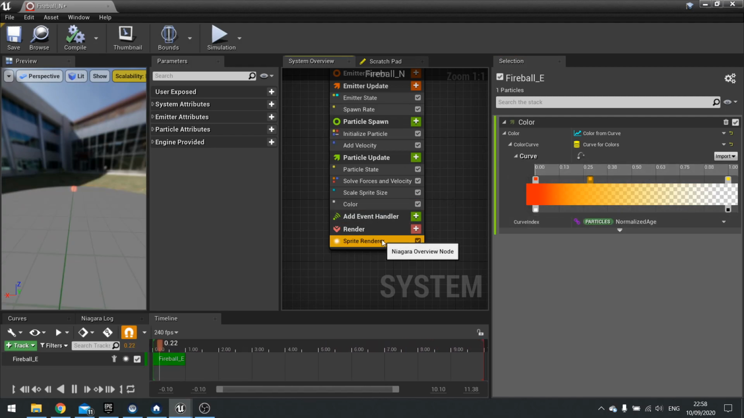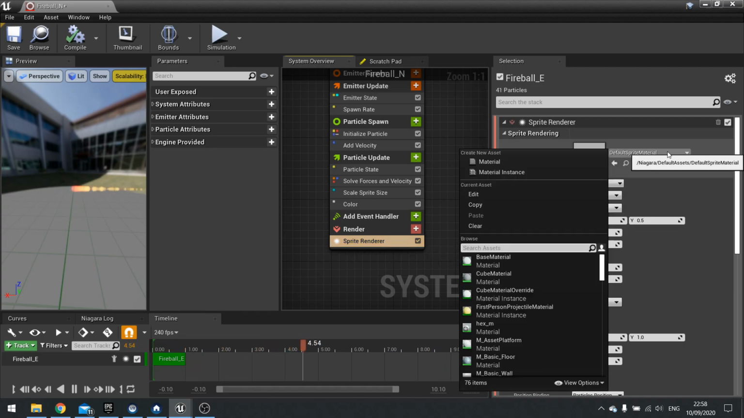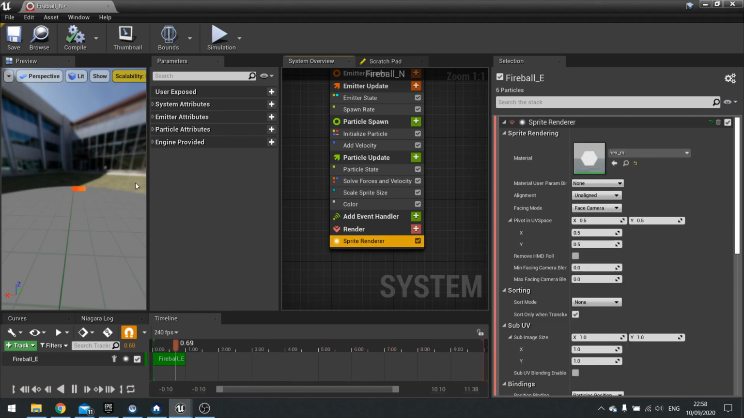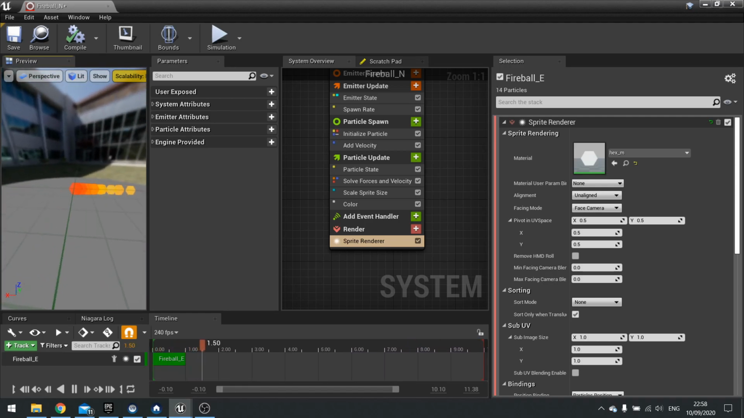Excellent. Now let's go down to where we've got Sprite Renderer. Let's change it from the default sprite material to our one. So I'm going to go hex and do hex M. And now you can see my hexagon shape doing its thing, which is very similar to the one we looked at in the Cascade system.